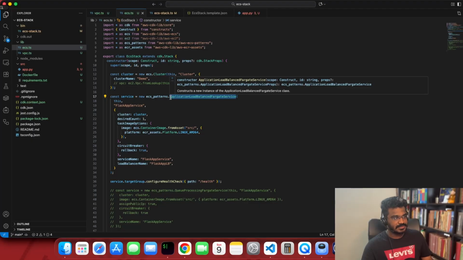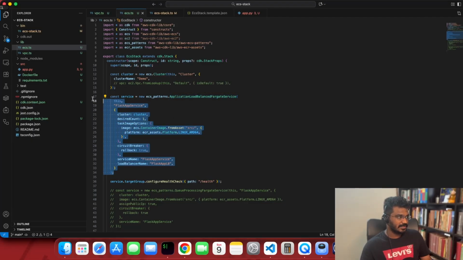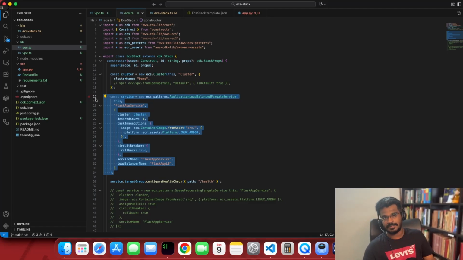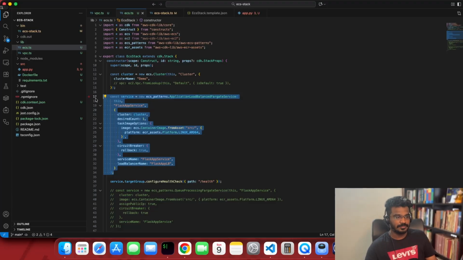So this is an L3 construct. An L3 construct would be abstracting much more than a simple resource or a couple of resources. This is a common pattern that we have in AWS, right? You have an ECS service and you're serving it behind an ALB. So these 10 lines of code would actually deploy that for you. It will deploy an application load balancer, create a target group, configure your ECS service to be part of that target group, and it'll handle the roles, the permissions, the security groups, and everything for you.